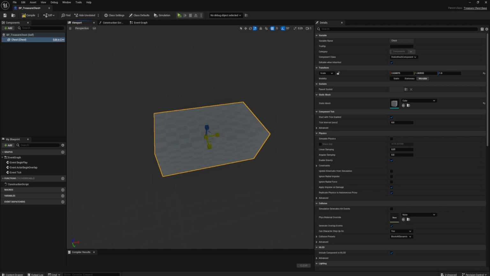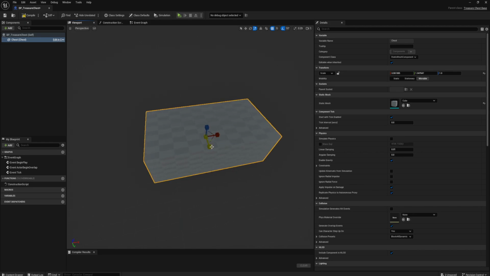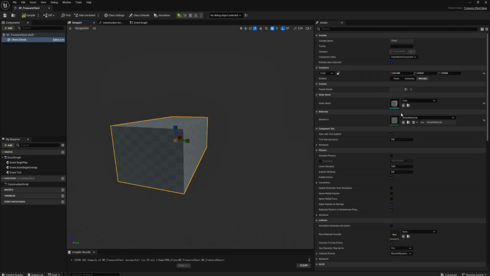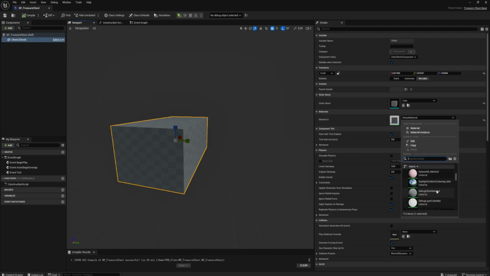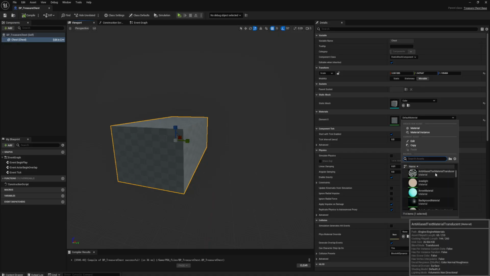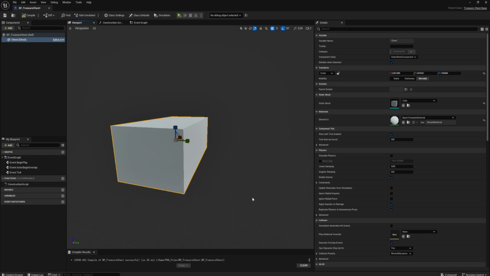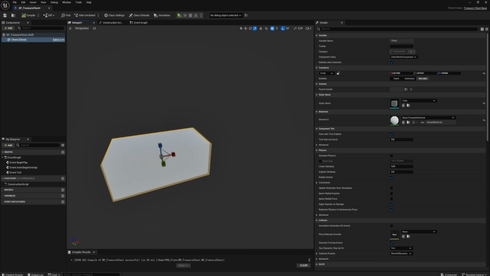And I'm going to do something like this. So I'm just going to increase its size. And I'm going to compile it and save it. Can we change materials? I want to change it to be something like, I don't know, maybe I would just search for basic. Okay, so I'm going to set this basic template material. Okay, so I think that this is pretty alright.